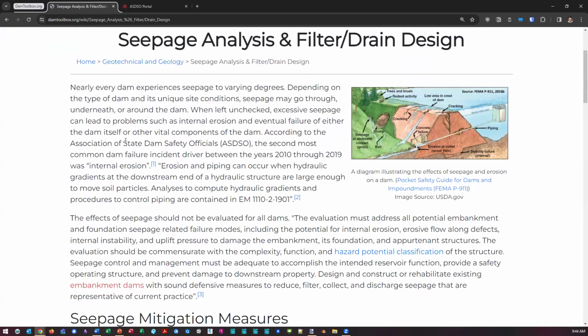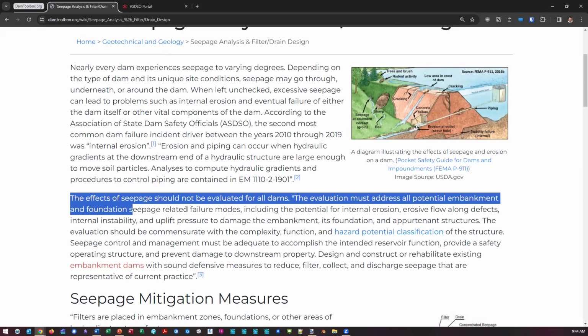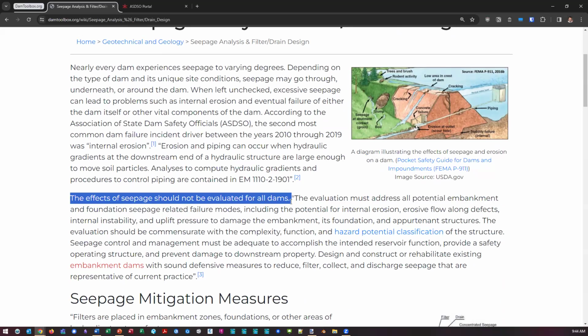And as I'm reading, I notice a sentence that stands out at me. It says here, the effects of seepage should not be evaluated for all dams. Now, I know enough about seepage to know that that can't be true. So I think I'm going to go in there and make that correction to improve the content of the website.